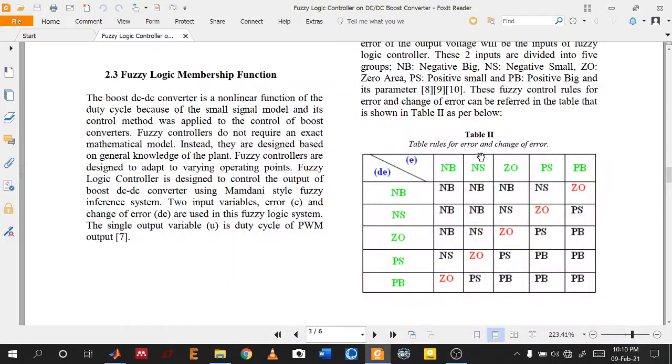So here you can see this is error, and this is change of error, and there are five membership functions for error, five for change of error, and five for output. Now when the error is negative big and change of error is negative big, the output is negative big. Similarly, all other things are specified in a table. You can make this table, or you can get this table from a research paper. Okay, I got my table from a research paper.